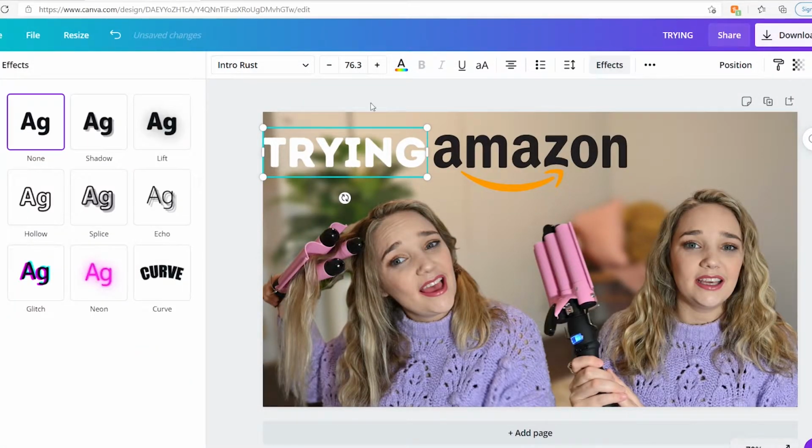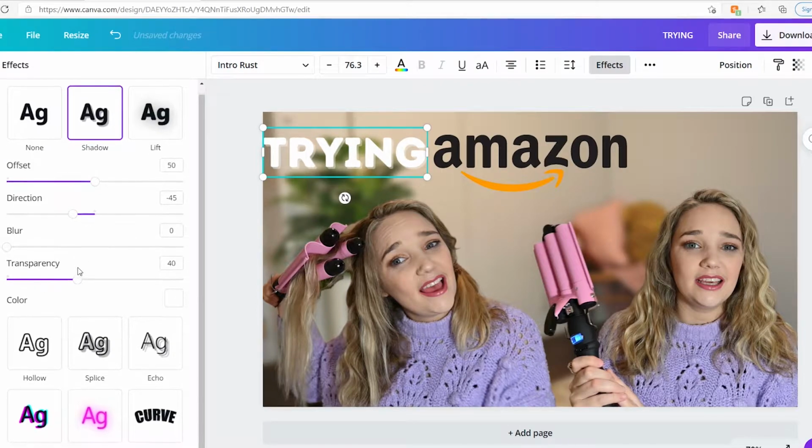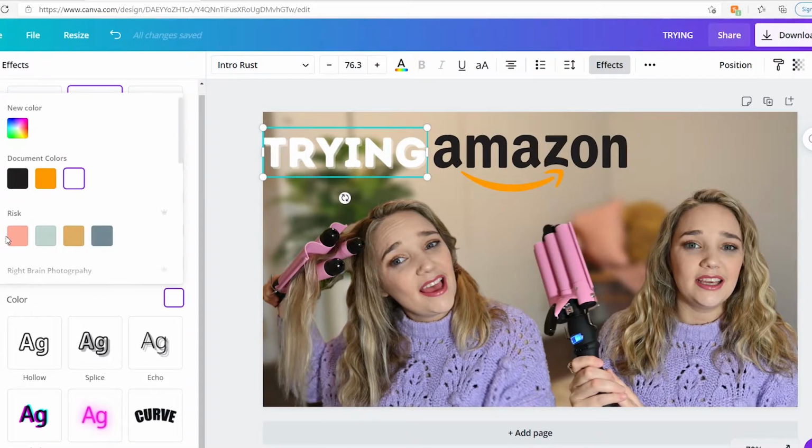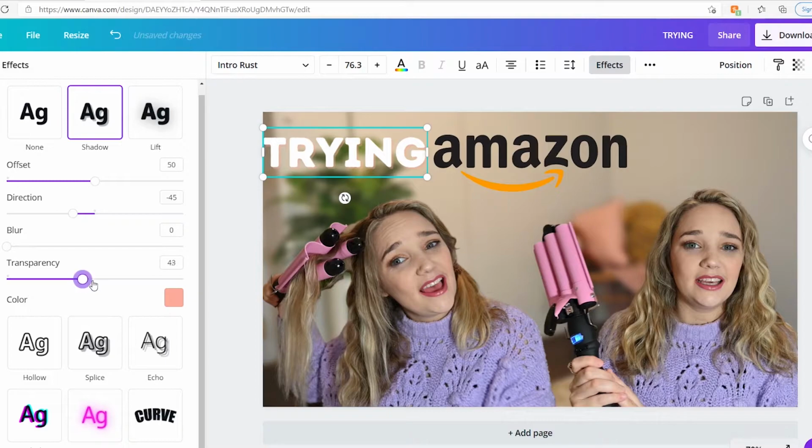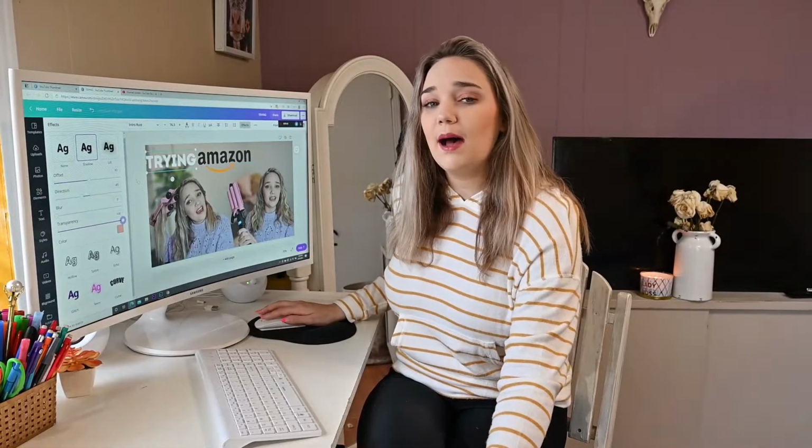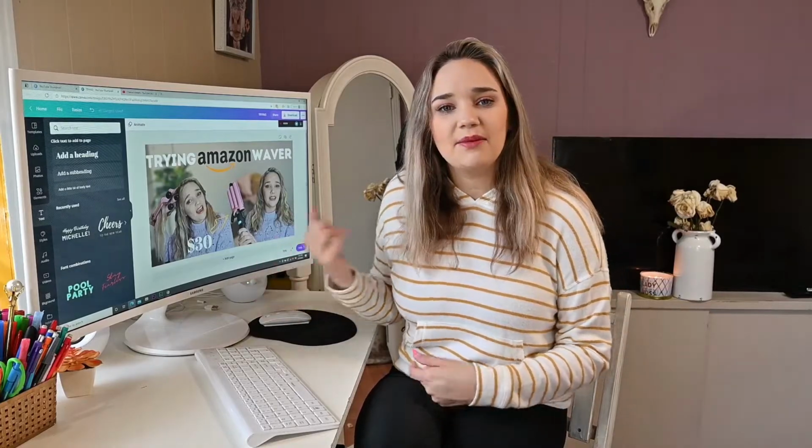I'm gonna go to effects, do shadow. I'm gonna add pink behind it and bring the transparency up, because my brand colors are pink, mustard, and this dusty blue. And that's pretty cute. So that's how I would make that thumbnail.